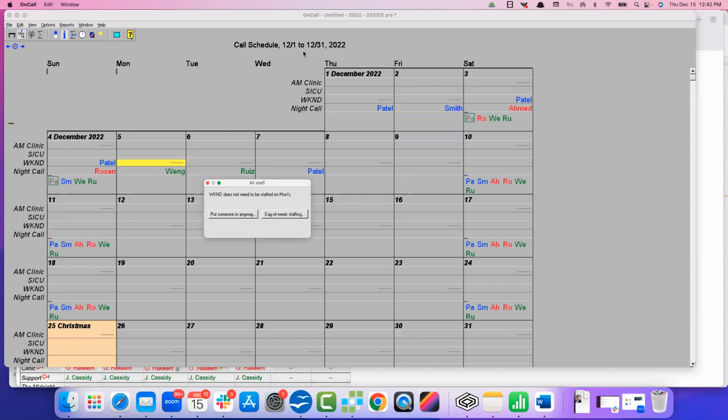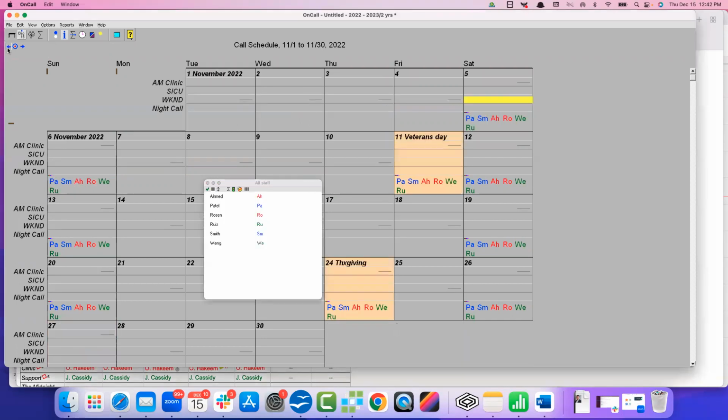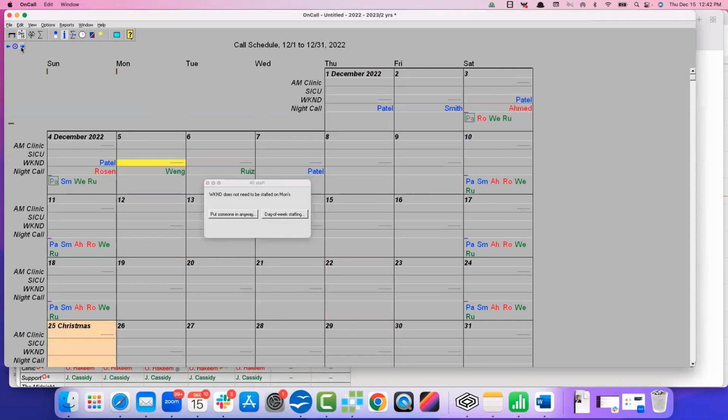Okay, we're here in December. Let's talk about all this nonsense that's happening up here at the top left. These blue arrows, well, everything has a mouse over note, just like it would out at the website. These will say next month and previous month, so I can go back to November and October and go ahead to January if I want to.